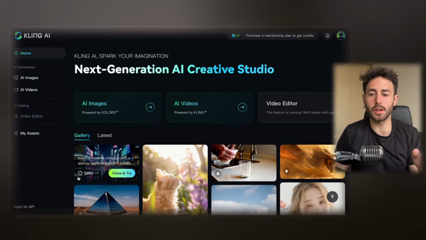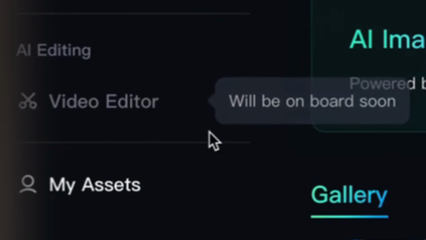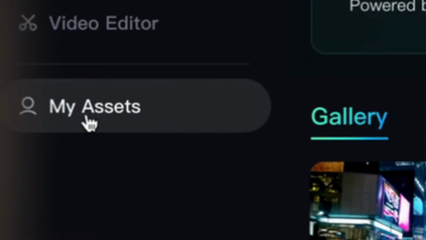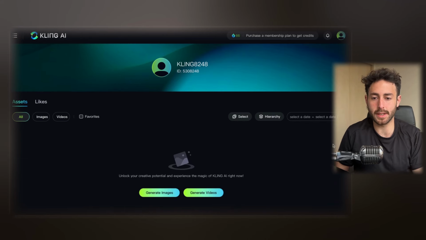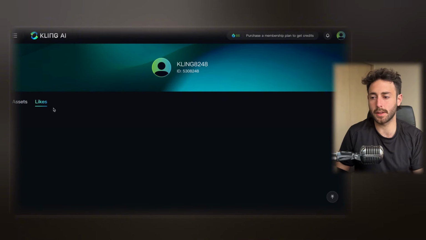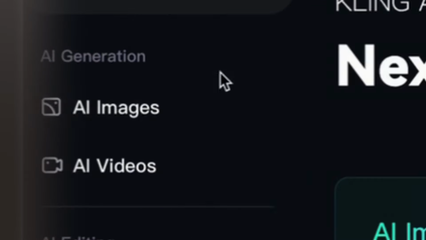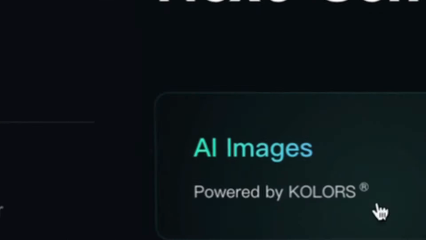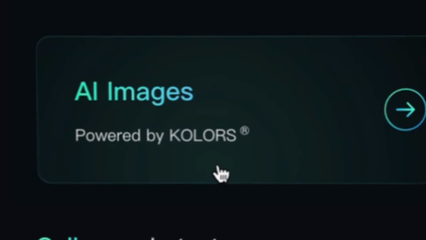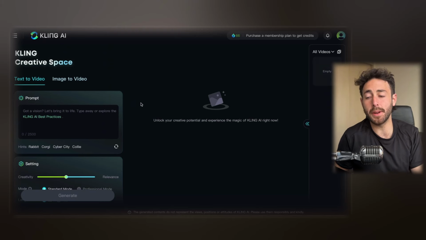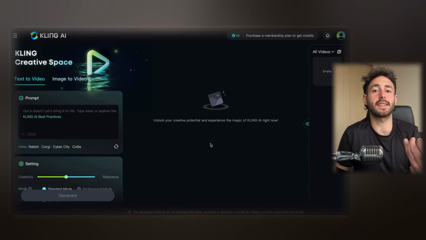Okay, so these are the options we have now. We have the video editing part, which is not released yet. Then we have my assets. I haven't created anything in this account yet, so there's nothing there, but these are your assets and your likes, the things you have liked in the Explore page. Then you have AI images, which again is powered by Colors, so it's not Kling, but it's a great image generator. And then we have the AI video part, which is the most extensive part of Kling.